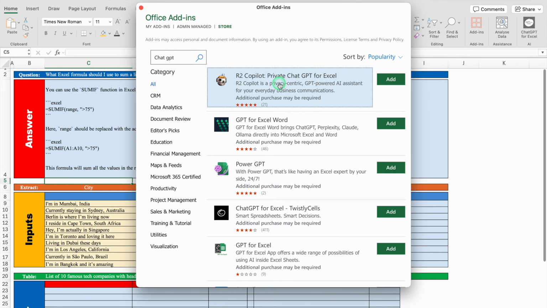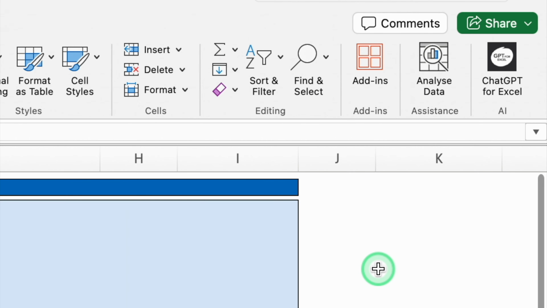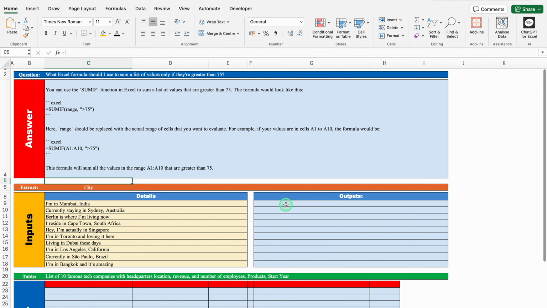Over here we got lots of options. I'll come down. ChatGPT for Excel, Twistly cells. I'll click on add. In my case, it's already added, so I'll close this window. Once this feature will be added, it will look something like this. And after adding this feature, you can use the formula or function of AI. Let's see our next example of AI.